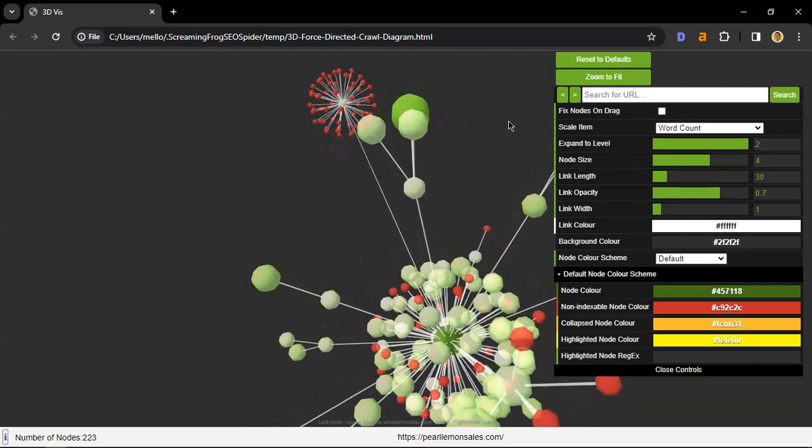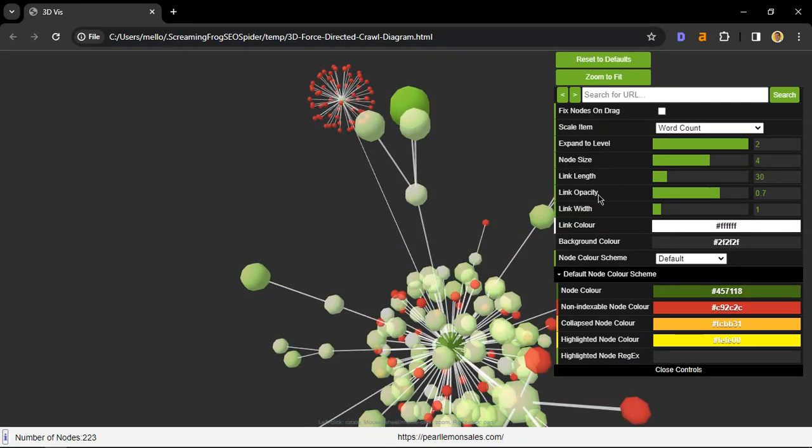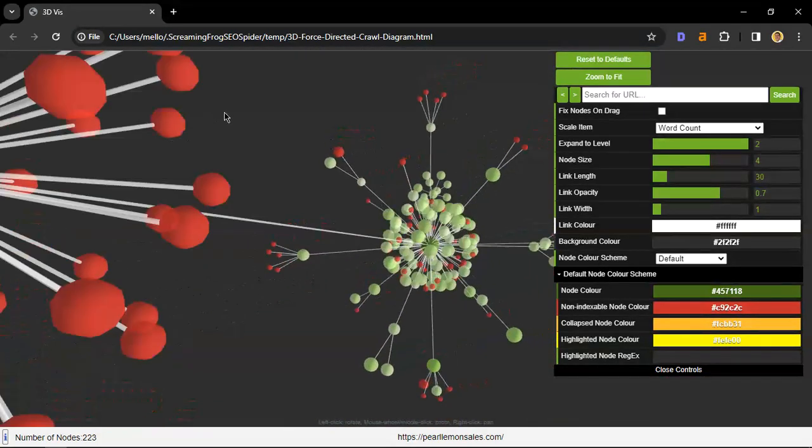There are also node sizes, link length, 30 characters, link opacity, background color. You can practically customize and just have fun while you're doing your work.